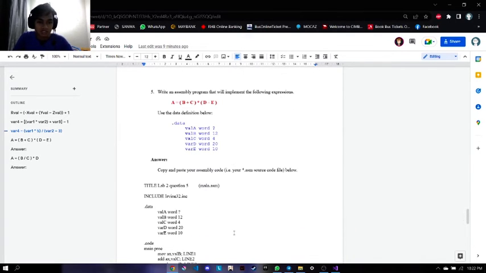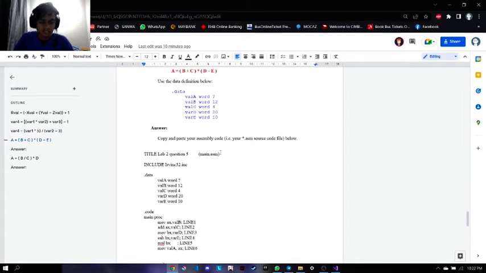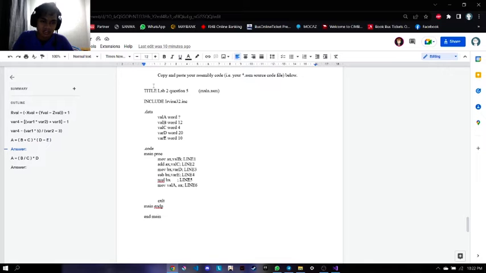And next, question number 5. Write an assembly language program that will implement the following expression: A equals B plus C times D minus E. It gives us the data. Take note that we use word, so we need to use AX, BX, and so on. In my case, this is what I do.